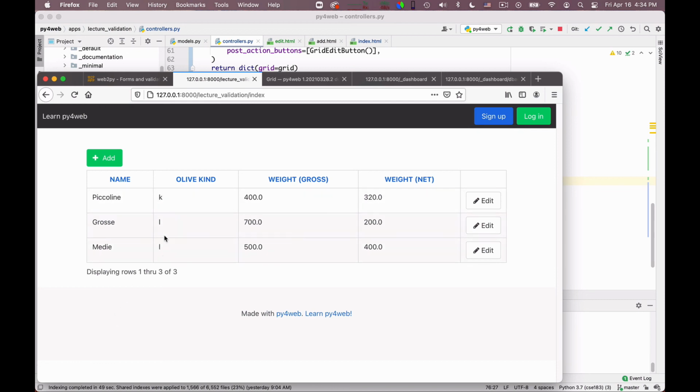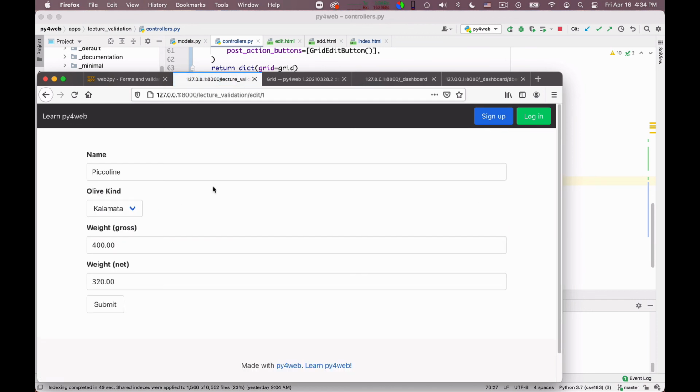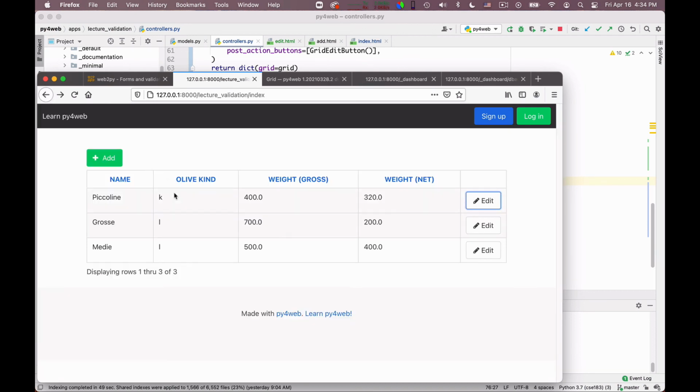Except this olive kind that I didn't quite notice. So what is the business with this olive kind not being Kalamata and Piccoline? Okay, so here there is something wrong in the way the grid works. Notice that if I do edit, then the drop down works correctly, but if I do this, it doesn't quite work correctly.